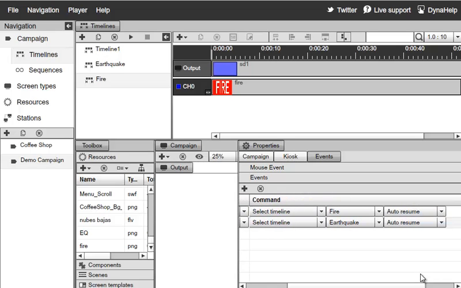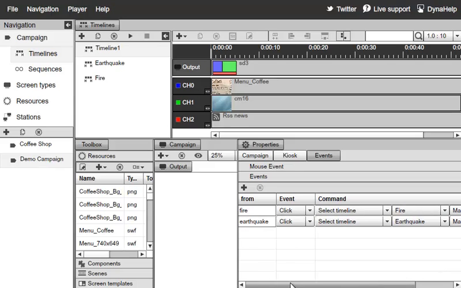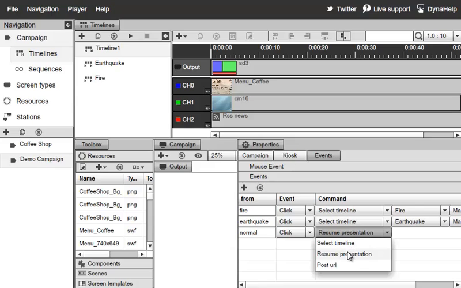And for the resume, we're going to set up a manual resume, meaning that this timeline is going to continue indefinitely until we resume it back to our normal playback. So we'll set manual resume on both. So they're just going to stay like this forever until we switch it back to our normal timeline 1. Next, we'll add one more event. And this will be our normal, since it's going to go back to normal playback whenever we trigger this event. And over here, we're going to select resume presentation. So this will actually force the presentation back to your normal sequencer.